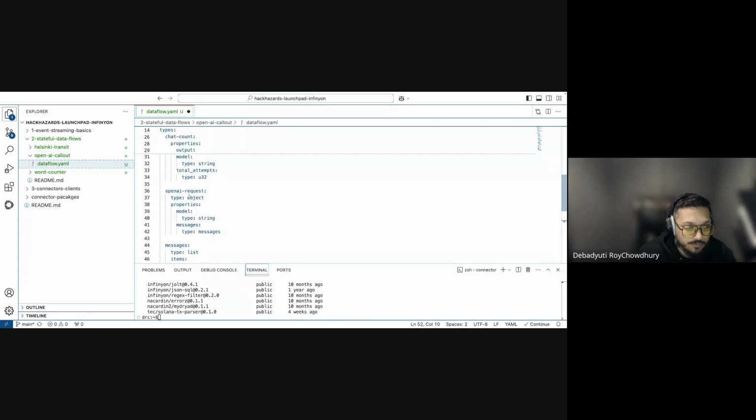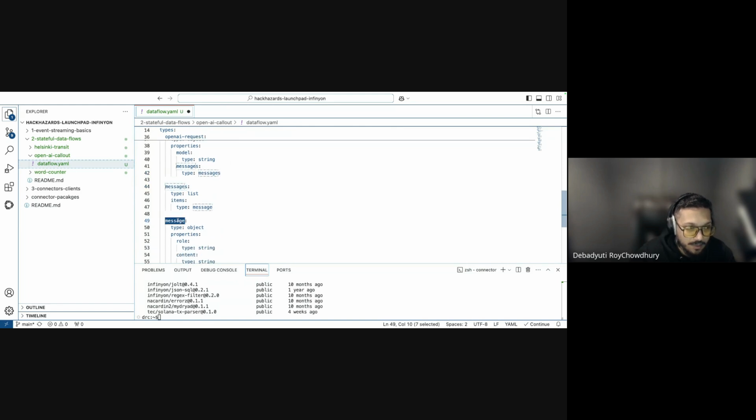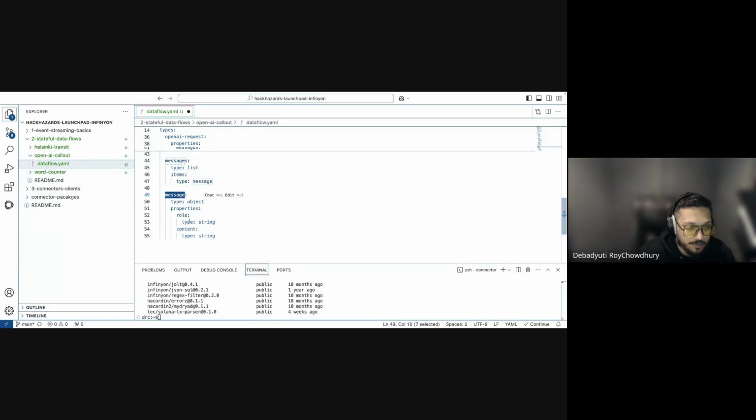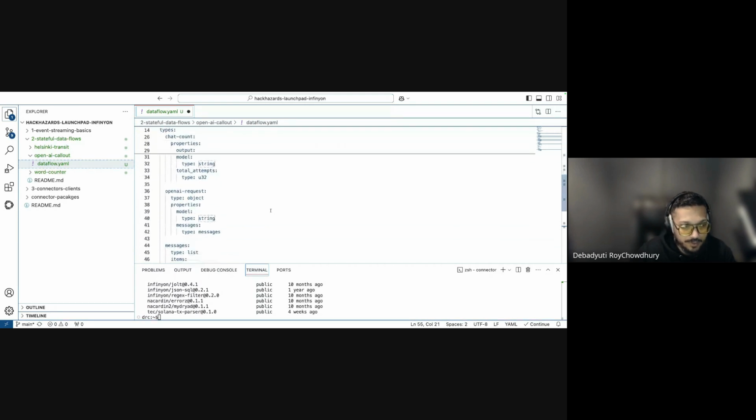And that is what forms a request. So you can see that the request requires a model and messages. Messages is a list of message objects with properties role and content. Okay, so those are the types that we use in this example.